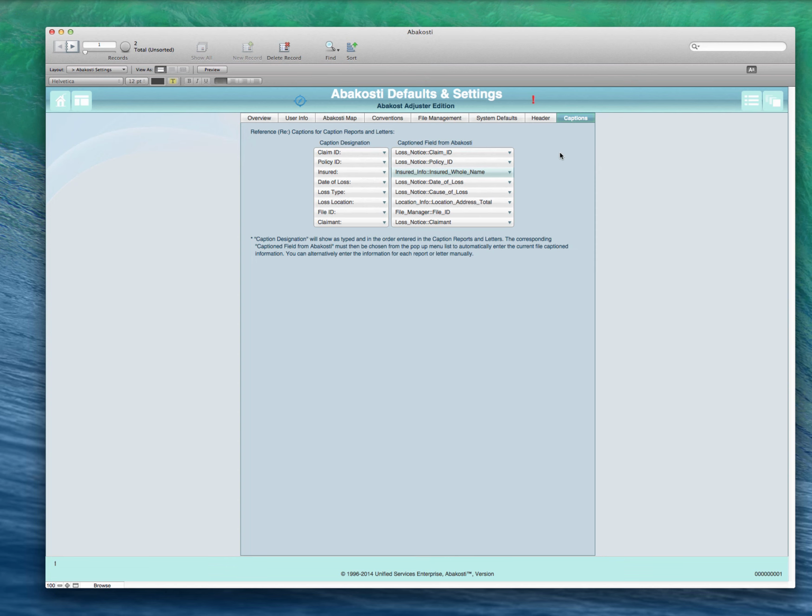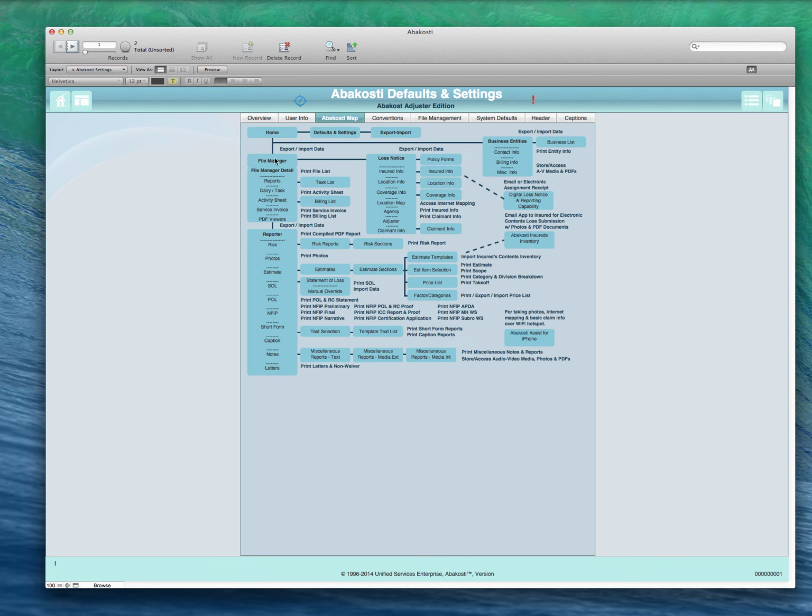We'll take a break now, and next we'll go to the file management screen and talk about a few things there.